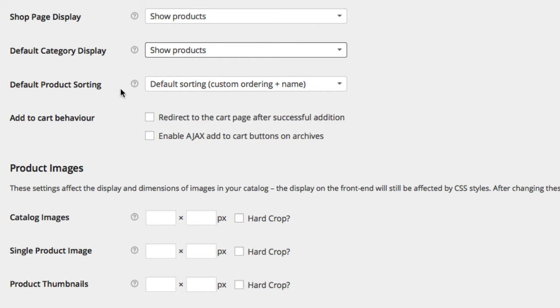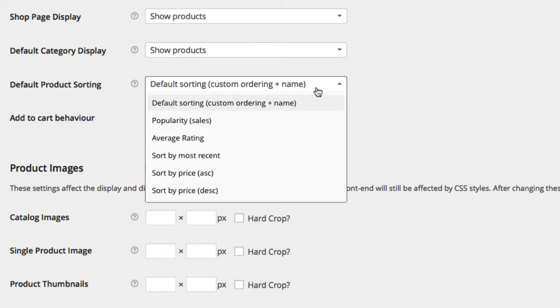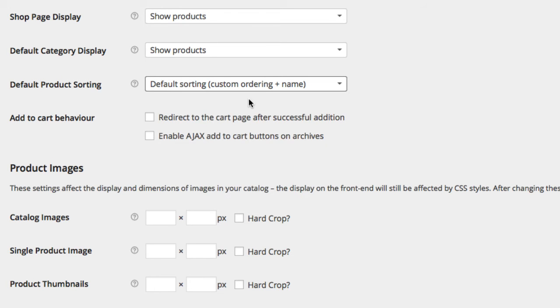Next, set how products are sorted under Default Product Sorting, your choices being Default Sorting, Popularity by Sales, Average Rating, Sort by Most Recent, and sort either by price, ascending, or descending. Set the default product sorting now.